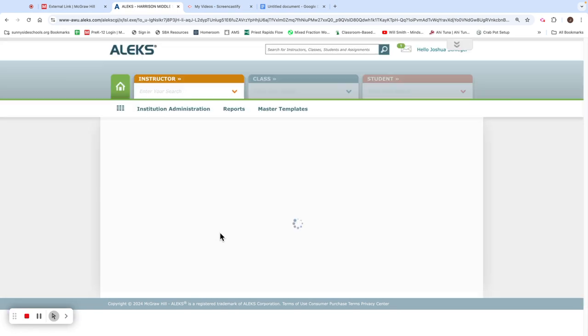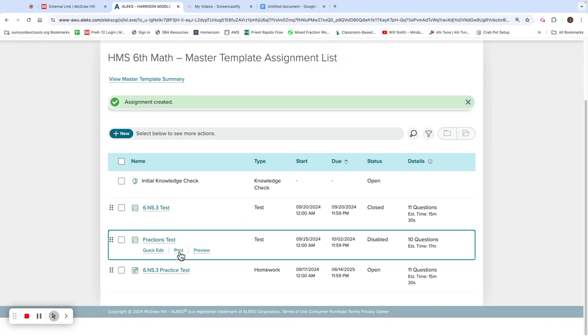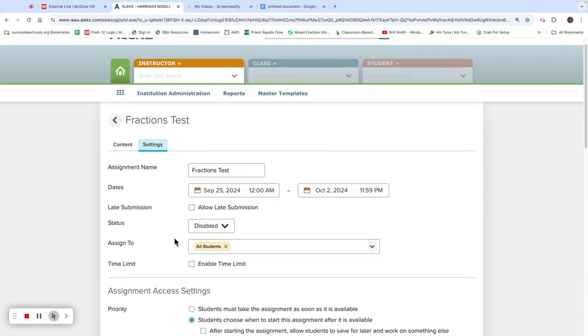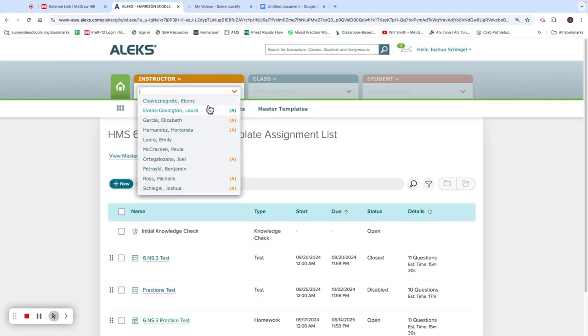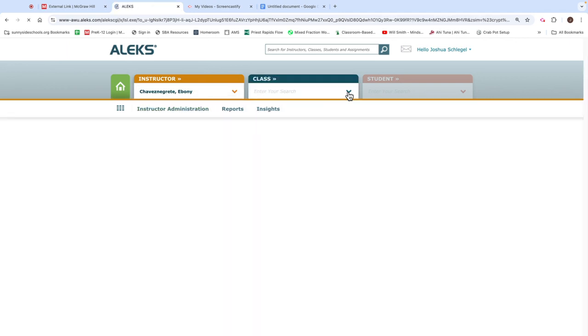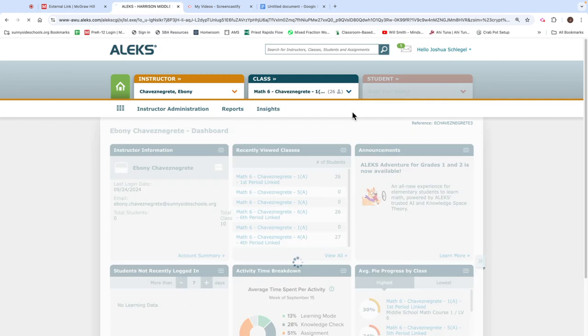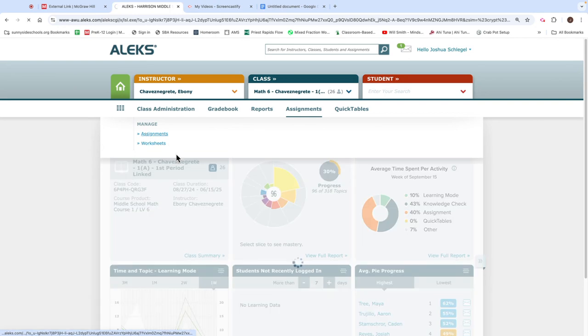So if I say create assignment, now that's going to be available to students. The important piece. Remember that this was disabled. I'm going to click on the fractions test. And so like, let's say that I am Ebony Chavez Negrete. And I'm getting ready to start my day. I'm going to go to myself. I'm going to go to my first period linked class. I'm going to look at my assignments.